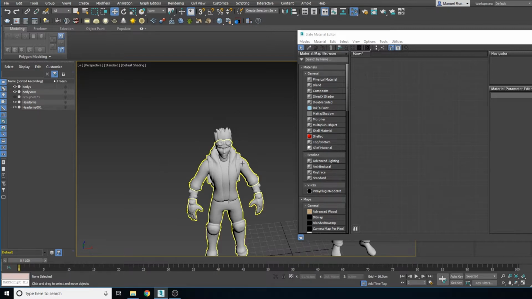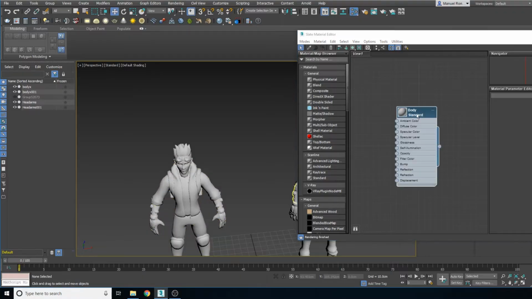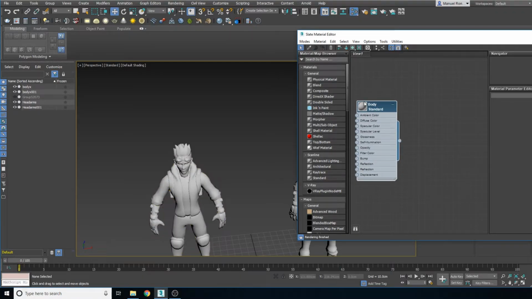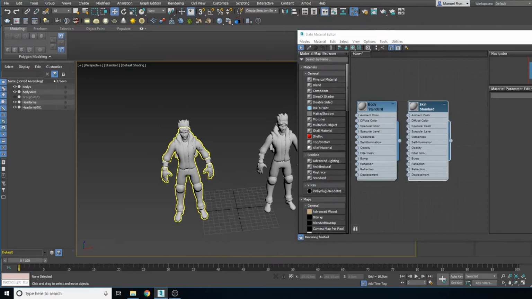And I'm going to show you the reasons why. That's actually why I make two of these. I want to pick the material. So as you can see, this one has one material for the body called body and another material for the head called skin. These are the two materials that make up this particular asset.